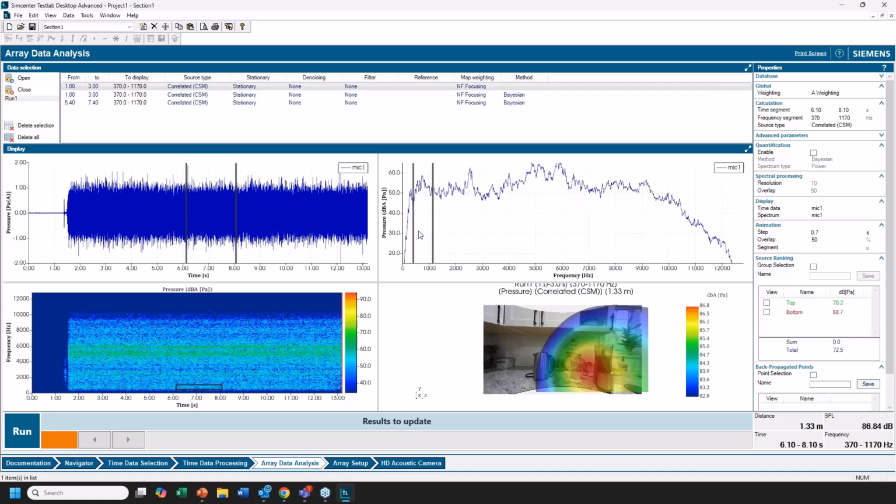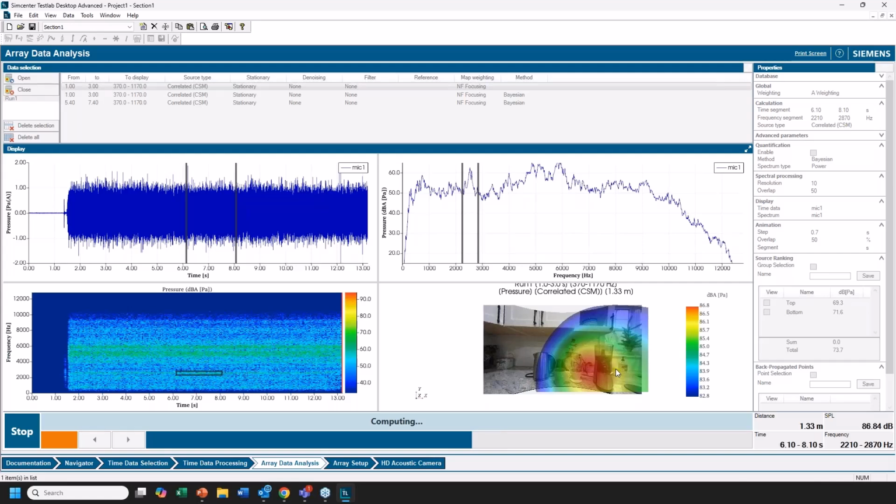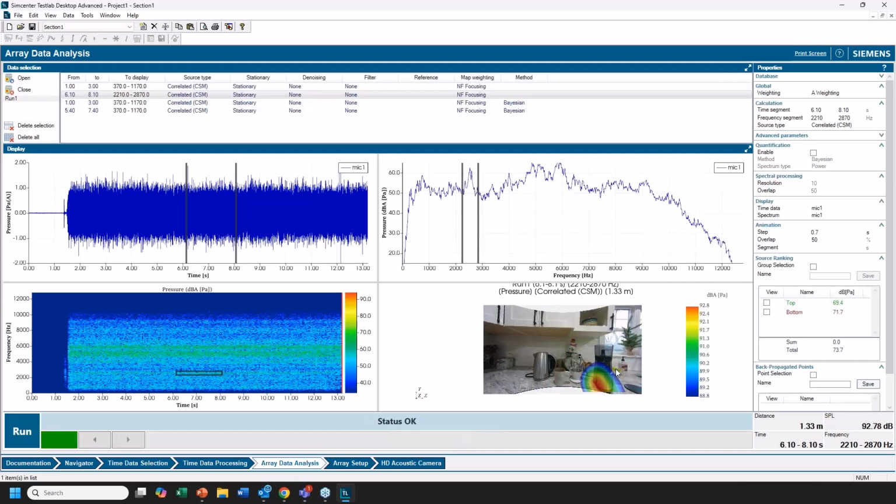And I can go to different peaks here. So if I go up to, say, this one, somewhere between 2000 and 3000 Hertz, and I hit run, we'll get an acoustic hotspot, so to speak, on where that noise is coming from. And you can see it's at the bottom of the coffee grinder there.